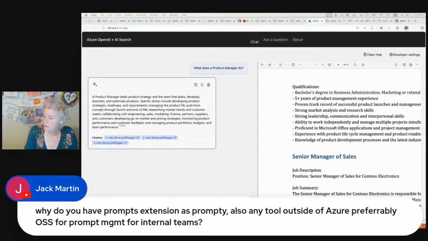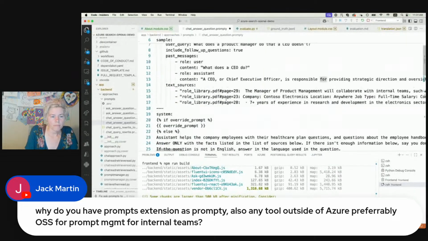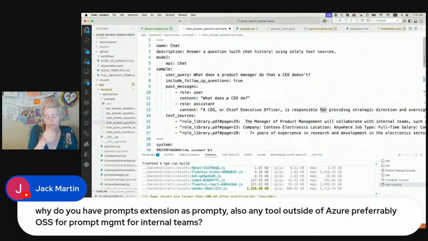And then do I have prompt? So why do I use Prompty? Any other tools for prompt management? Okay, so I am using Prompty here. This is my first repo experimenting with Prompty.